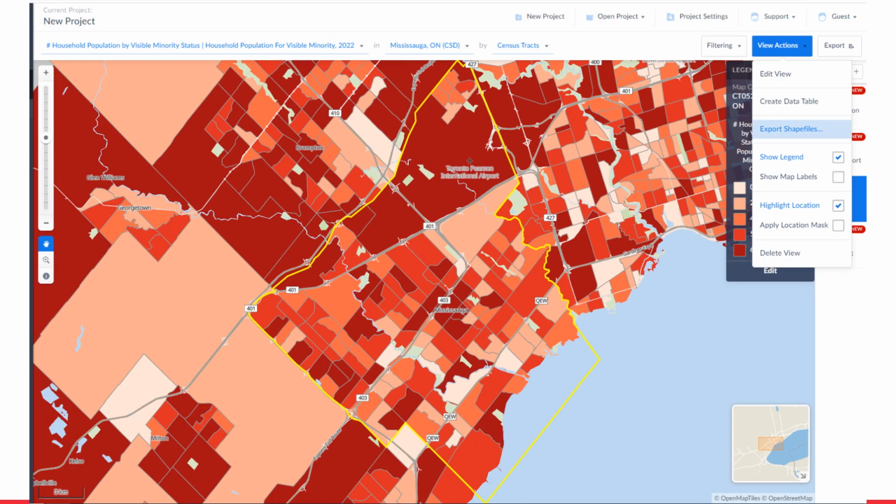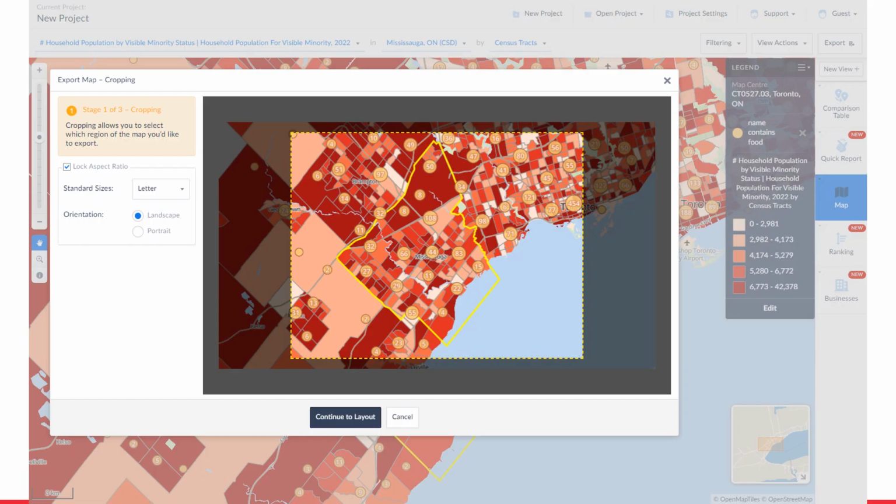Finally, to download map results, use the View Actions drop-down menu to select options such as Export Shapefile. Alternately, the Export menu allows for the creation of image files in JPEG, PNG, or PDF formats, which are ideal for use as a study area map in reports, research papers, or academic studies.